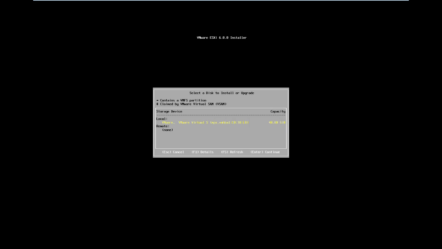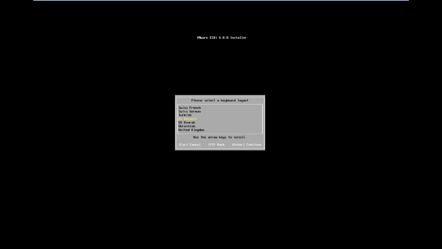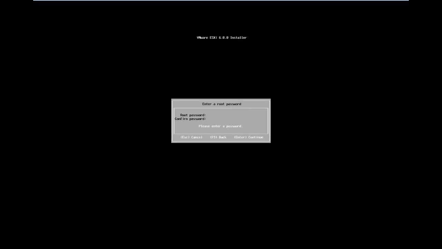Okay, so this is what I was talking about. If we did select serial attached SCSI, that would have shown up under remote here and not as local storage. That's just how it is in the installer. So we'll go ahead and install to this 40 gigs partition that we created. We accept the default keyboard layout.